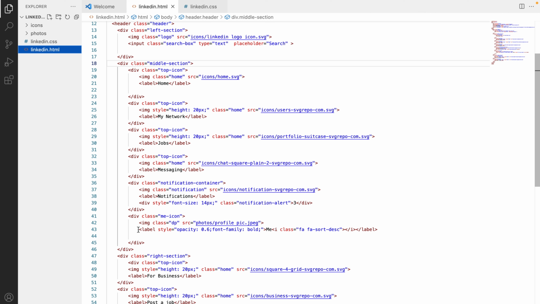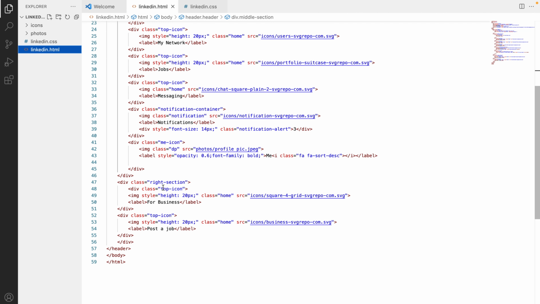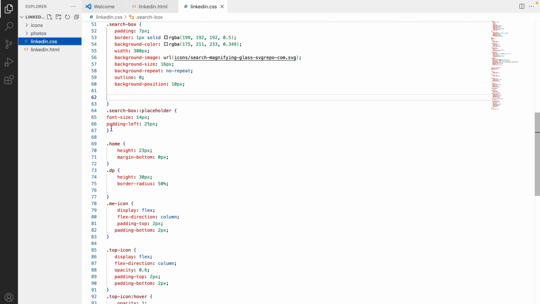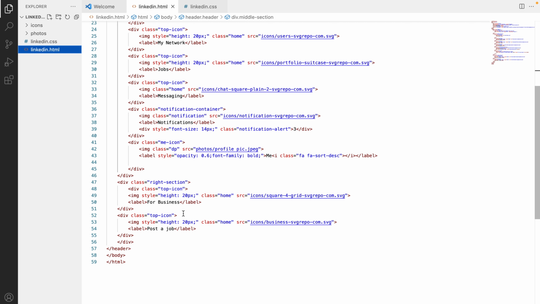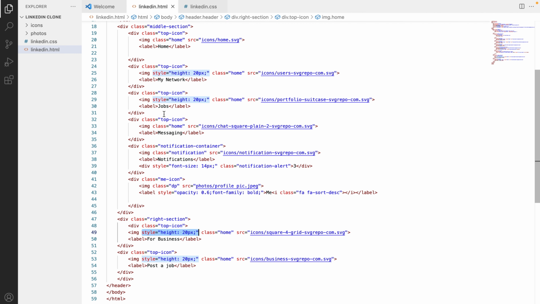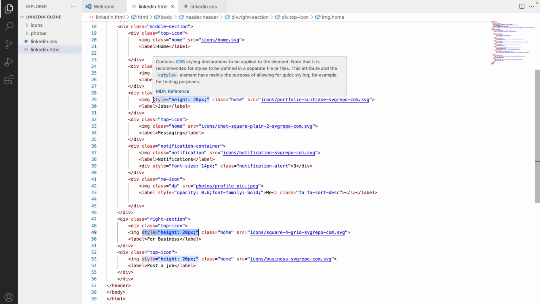This is where the Font Awesome comes in, which is here in my label, and that's what I did for this middle section. So the right section is literally almost the same thing. I gave the same class name, which is top icon, label, and another thing is, since I gave all of them the same class of home, but it happens that this home having this height of 23 wasn't working for all of them. I mean, some of the icons were still bigger, so I did something called inline styling in CSS, and this is just what inline styling is, where you can call up this style and give it a height. Inline styling, so all of these are inline styling in all of these images.